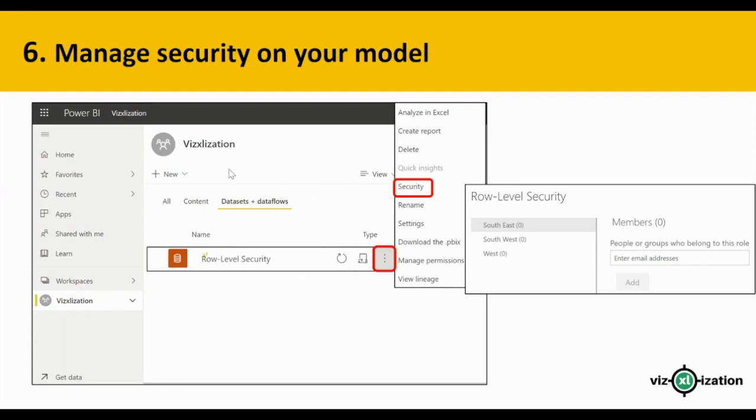In Power BI service, you go to the datasets and dataflows option, like you are seeing right here. And then there is an option here, three vertical dots. Click right there, a new window pops up, and then you hit security, and then a new window also pops up. And then you have the option to add members to each role. In this particular case, we have three different roles here, and we can add members to these roles. As you can see, we don't have members yet because it says 0, 0, 0 members.